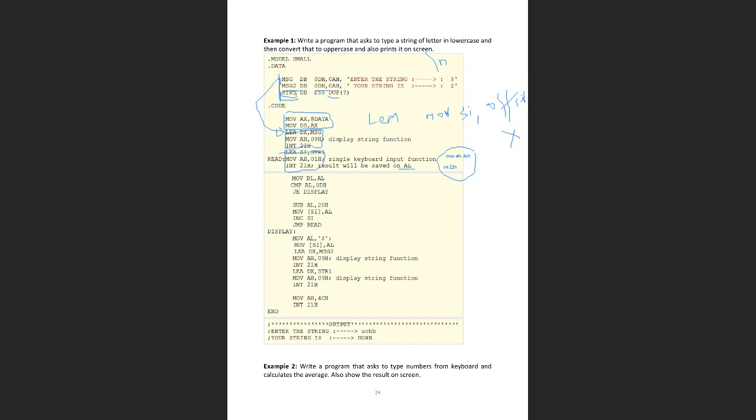Is the data in AL 0DH? What is 0DH? I said at the beginning, 0DH means enter. So when you finish, what do we actually do? We put enter, right? For example, my name is this one, and then we put enter to see the result.